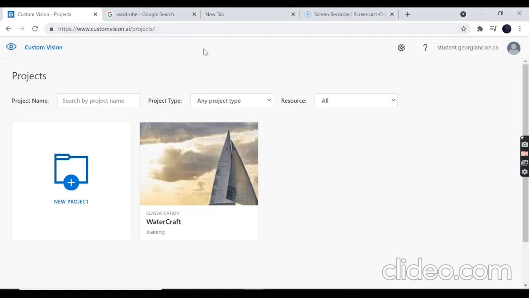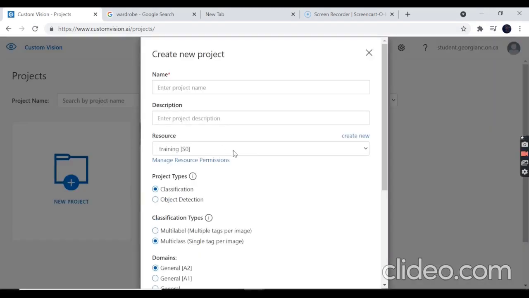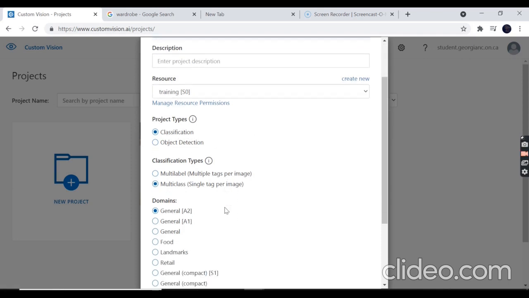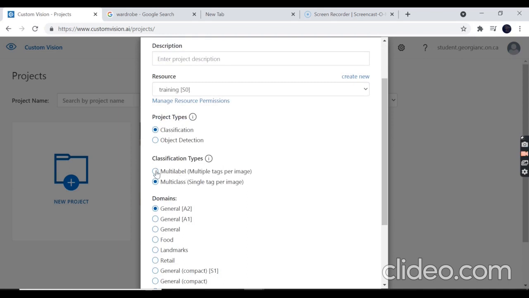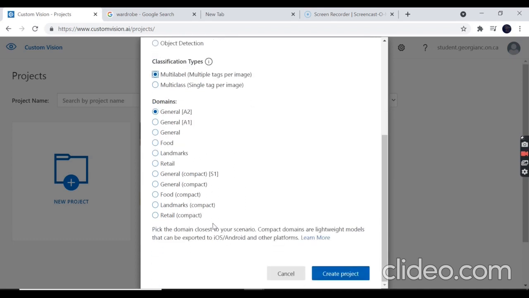So this is my Azure account. It's my student account, and I created the project Watercraft. I will show you how we can create a project. You can see that by popping up this window you can give your name, like I give here, it's testing, so here I will show you its test model, and then a description is optional, and this is the resource. If you don't have any resource then you can create one from here, and the project type is classification, and if you want to give multiple tags to your image, then you can choose multi-label, and the domain is general.